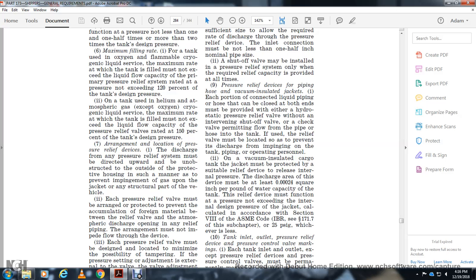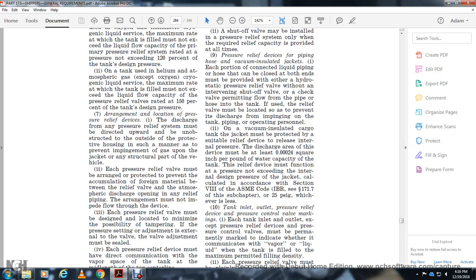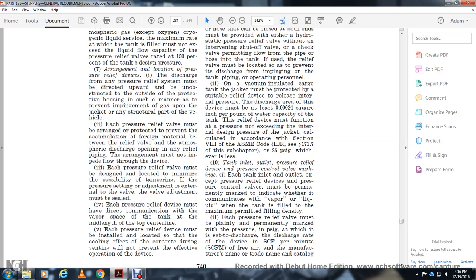Vacuum insulated cargo tank must be with a suitable relief device. The release of the internal pressure for the discharge air for the device must be at least 0.00024 square inches per pound of the water capacity of the tank, of the relief device malfunction from the pressure not exceeding the internal design pressure for the jacket calculated in accordance with section A of the ASME code, or 25 psi gauge, whichever is less. 10. The tank and inlet without pressure relief device.